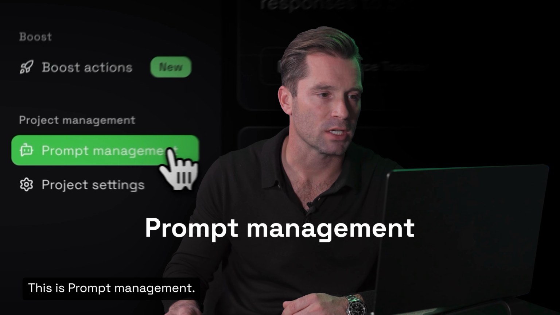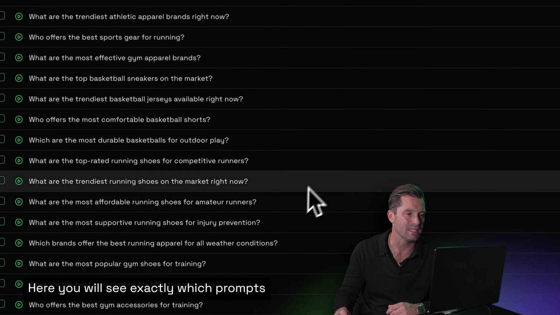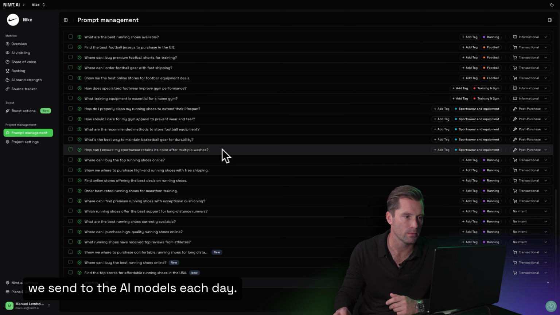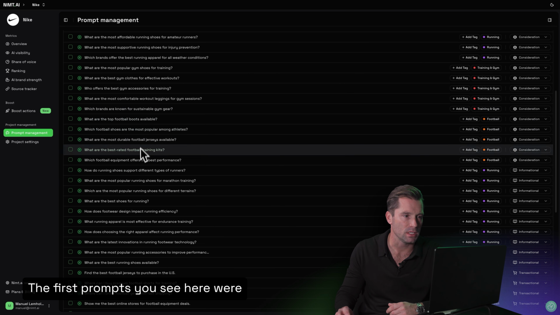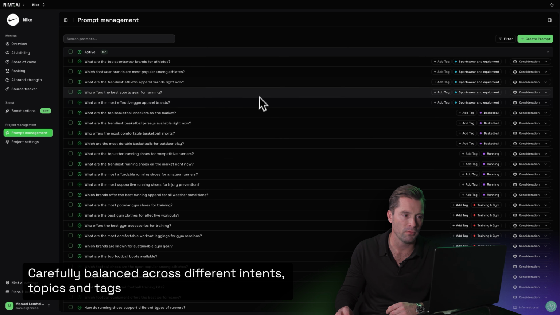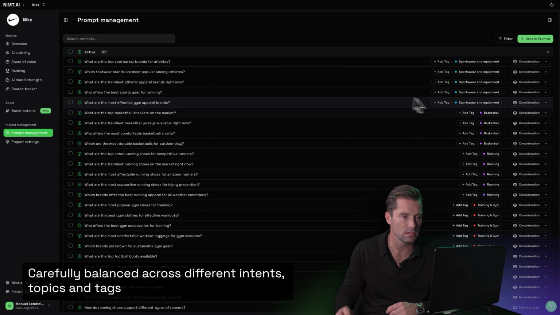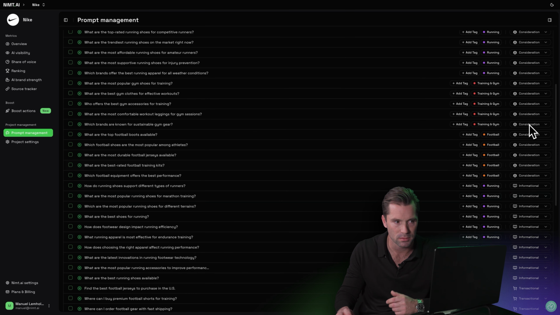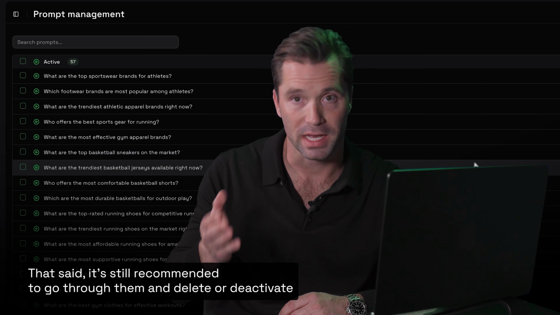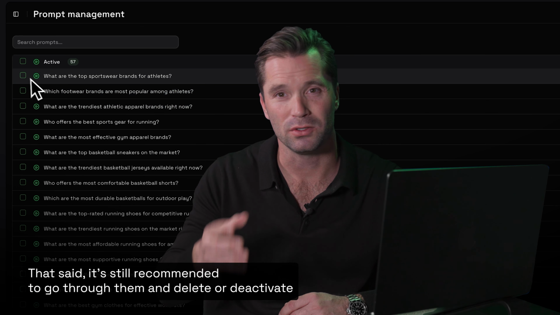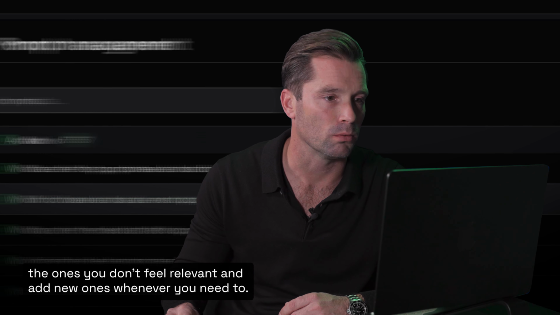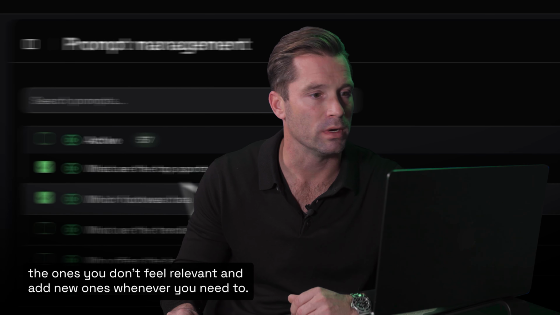This is prompt management. Here you will see exactly which prompts we send to the AI models each day. The first prompts you see here were automatically created by Nimt.ai, carefully balanced across different intents, topics, and tags, so you get a solid baseline right from the start. That said, it's still recommended to go through them and delete or deactivate the ones you don't feel are relevant, and add new ones whenever you need to.